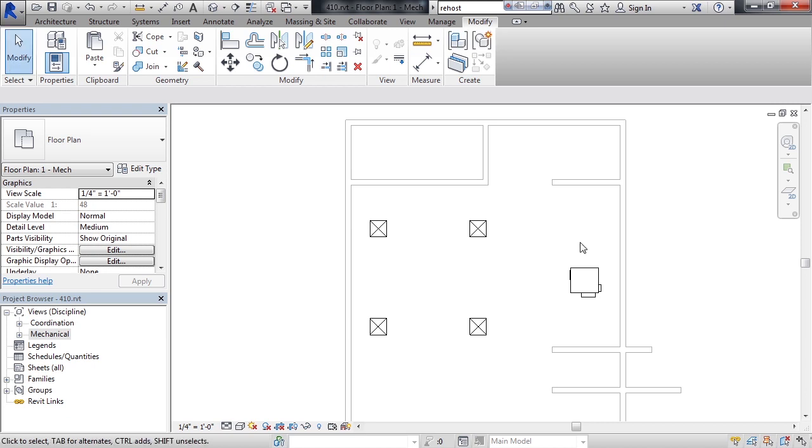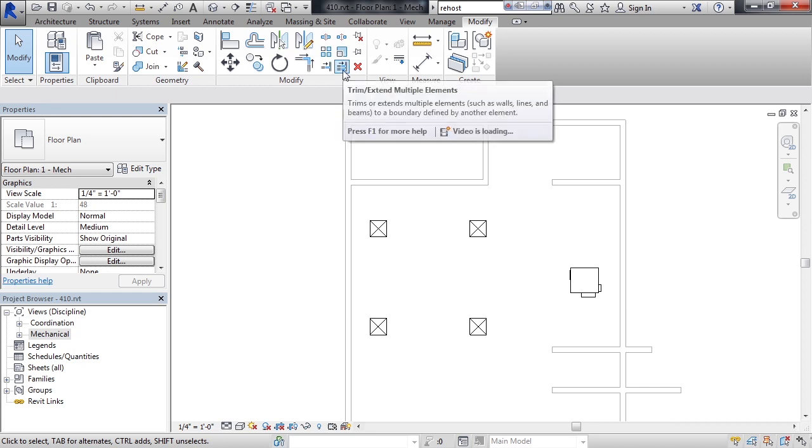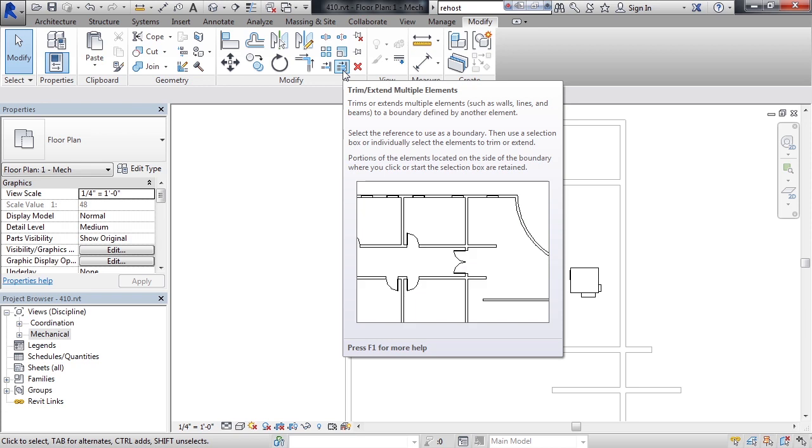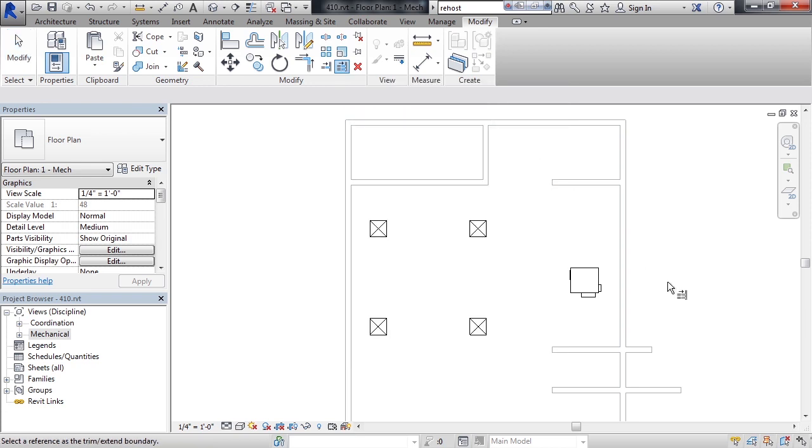Now, on the very bottom of this model, I have two more walls that extend to the outside, and I need to trim those walls. Once again, you could use the same command and execute it twice, but Revit has a command to allow you to do multiple trims or multiple extends in one step. To do that, let's select, again from the Modify tab, Modify panel, the Trim Extend Multiple Elements button. Same as last time, let's choose the boundary edge that's going to do the trimming. Choose the right of the vertical wall.